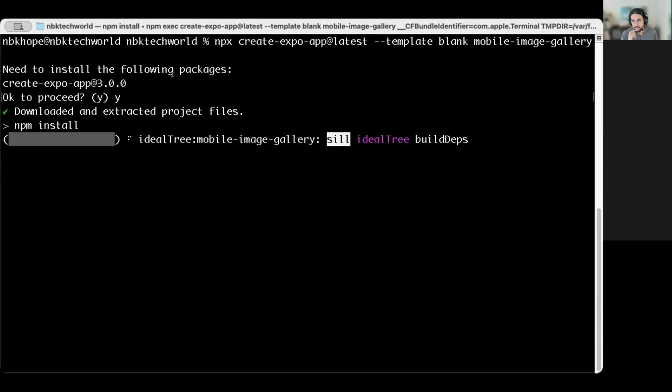Those are key. NPX is a command that you can use to run. NPM is the node package manager. So that's what it's doing. It's installing that from the NPM registry. Create Expo app is one way that you can generate a project for React Native.